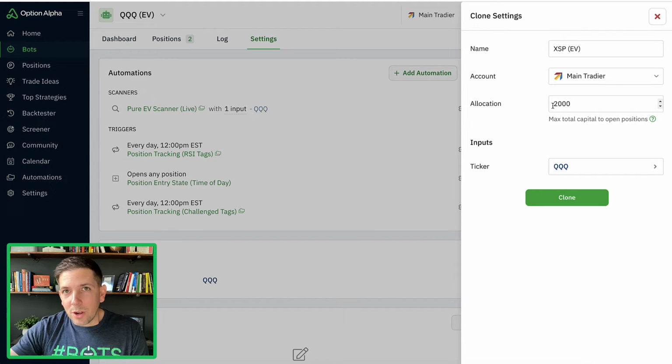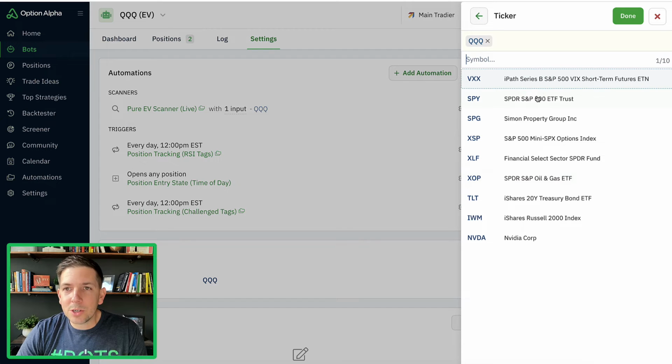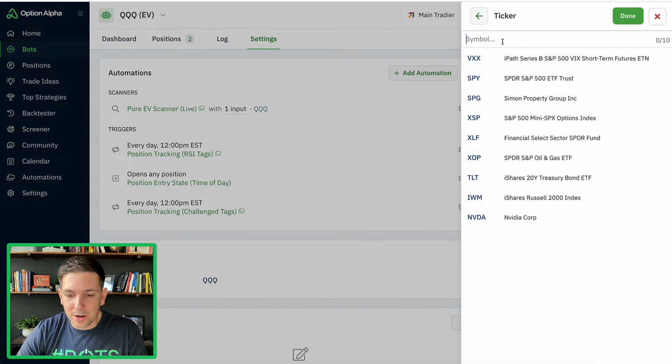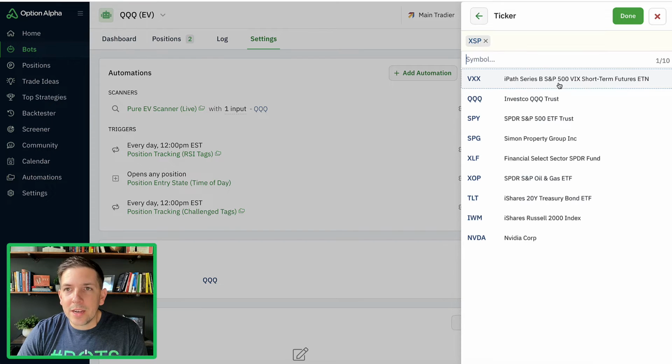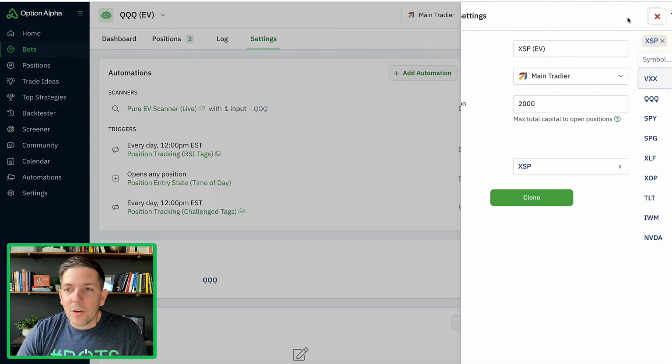And then, of course, as it grows, it could get into more positions. We can bump that up. And then the last thing we do is we're just going to change the actual ticker input here to XSP, which is the brand new mini S&P 500 index options, which we just added. Go ahead and click done.